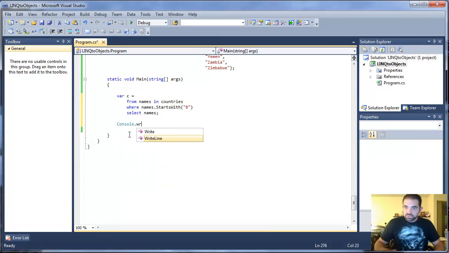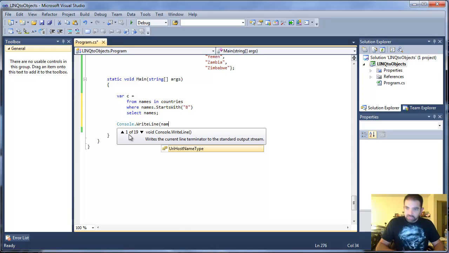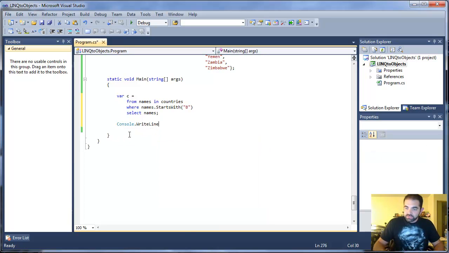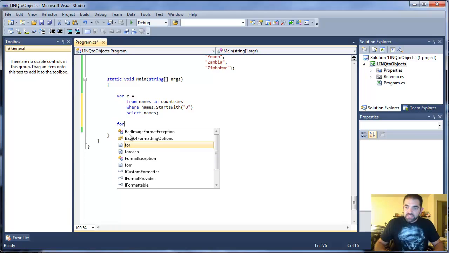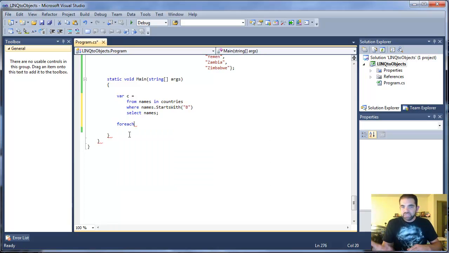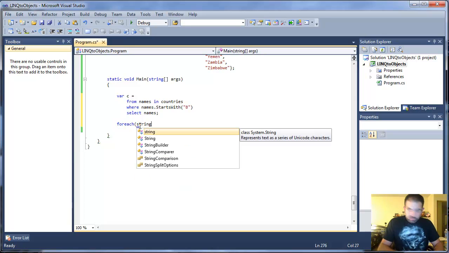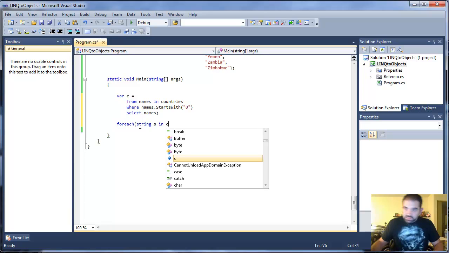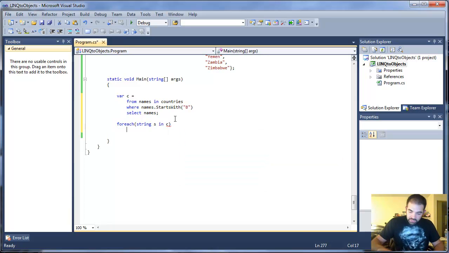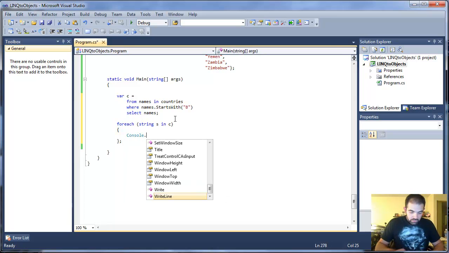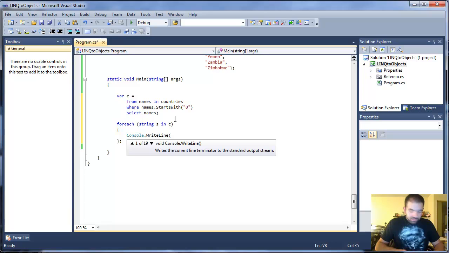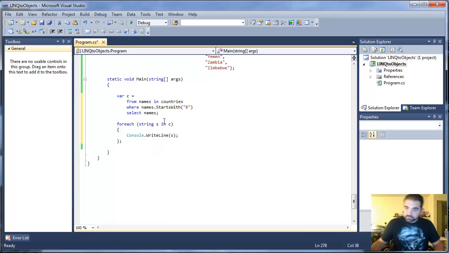So let's just say console.writeLine in here, and I'm going to put names in here. Oh, not names. Sorry. I'm going to say foreach, because I'm going to have several strings inside that C variable. Okay, because the C variable is going to equal my collection of names in here. So I'm going to say string S in C, which is this variable right here. And for each one of those, print it on the screen. So write line S. Okay.